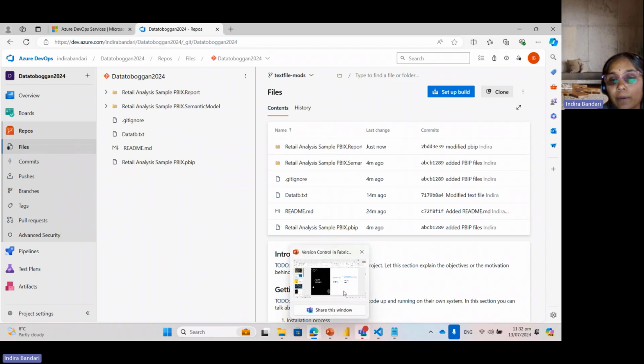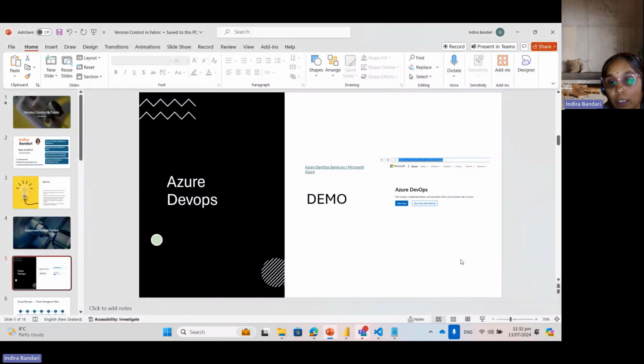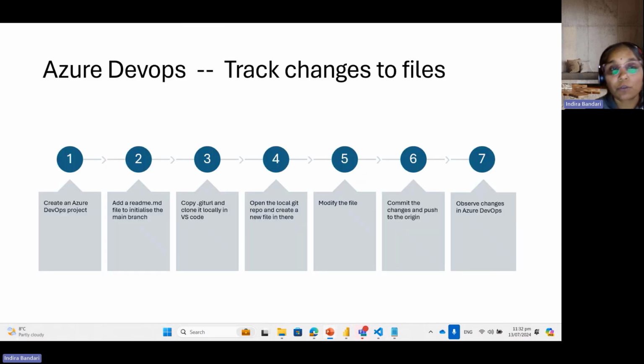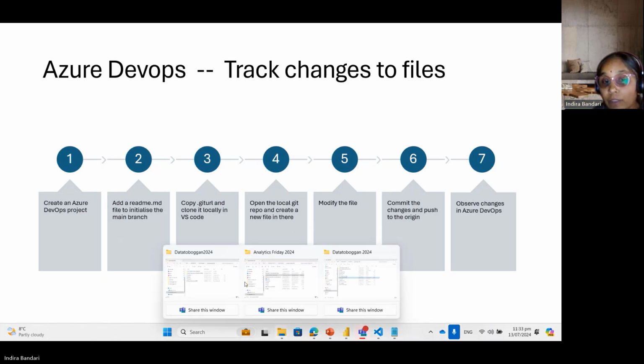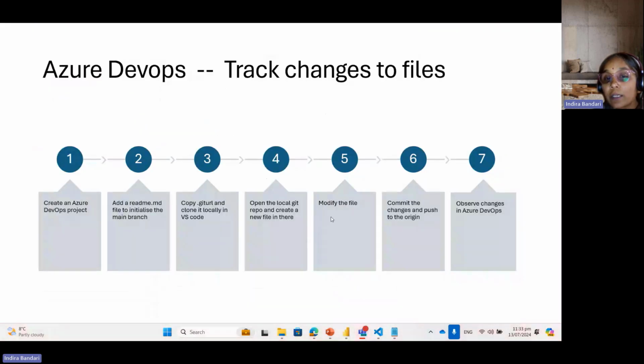Okay. Now, let's just look at the PowerPoint and see what kind of notes I have made. So here we have track changes to the files, right? Text files. So what did we do? Create an Azure DevOps project and added a README file to initialize the main branch and copy the Git URL and cloned it using VS Code, and then open the Git repo locally and then created a new file in the repo. Repo means this one, the Windows Explorer, and then modified the file, committed the changes and pushed to the origin and observed the changes in Azure DevOps. So that is the track that we have done.